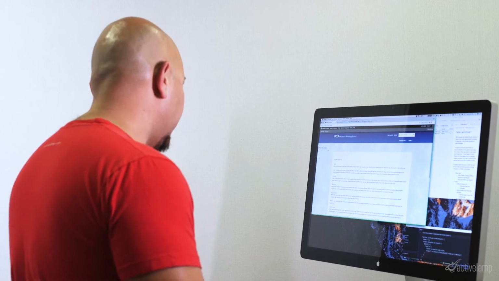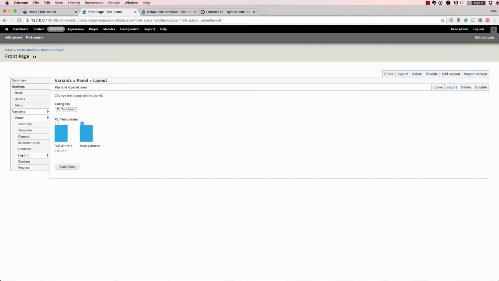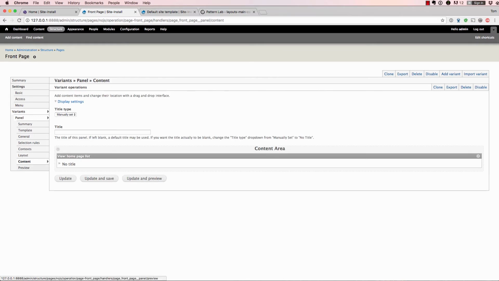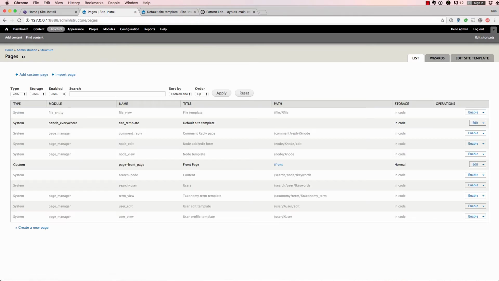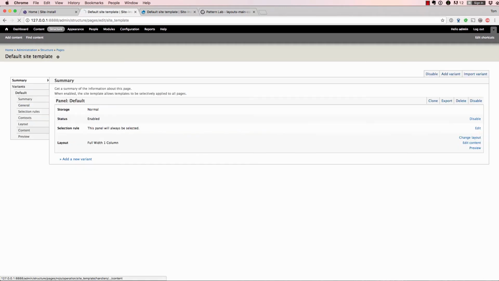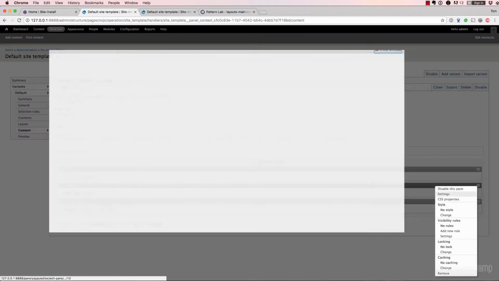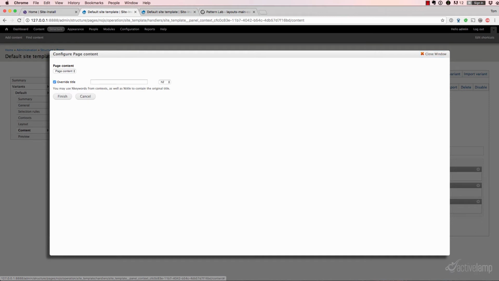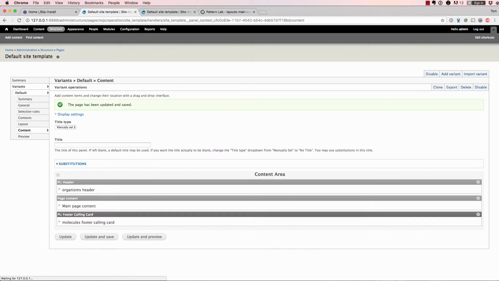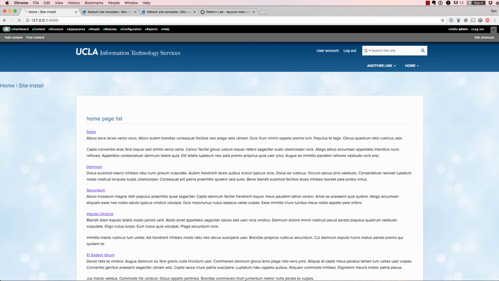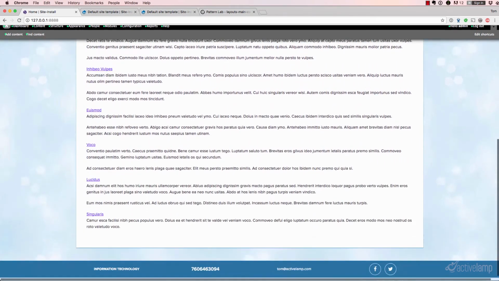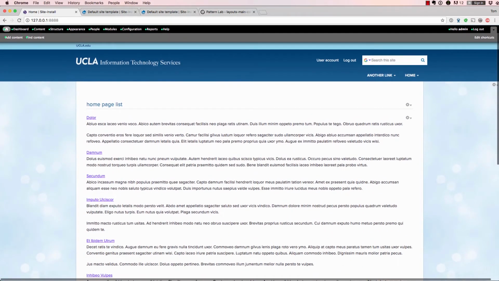So what we're going to do is disable that title there. If we come back in here into content, and then actually this is going to be in the site template. We'll edit that, go into content, and within the page content section, we're going to override the title and make it nothing. Update and save that. And so now we're getting a lot closer to what our styles look like in Pattern Lab.